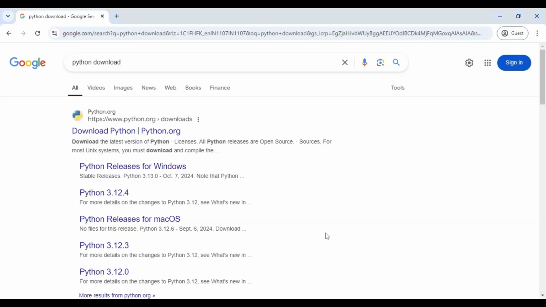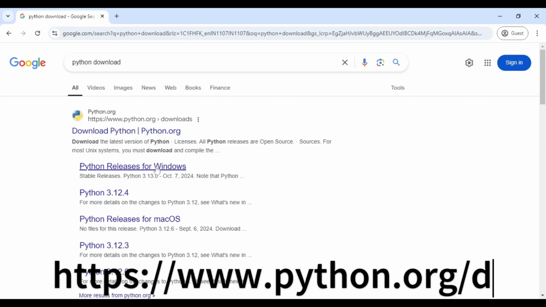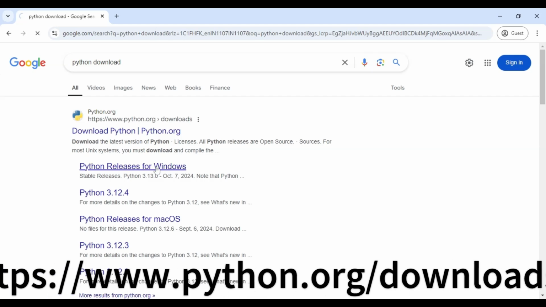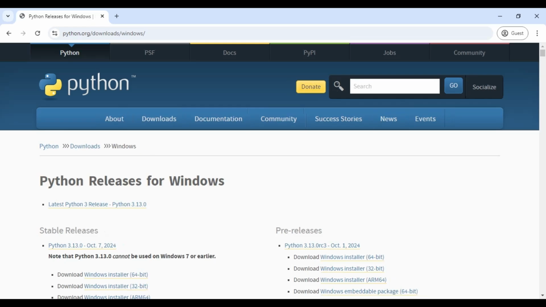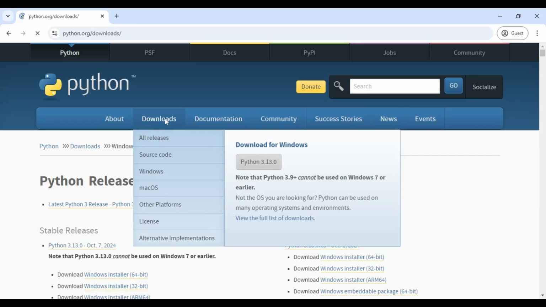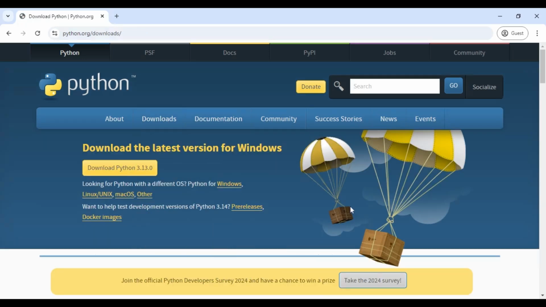Visit the official Python website. You will see a Download Python 3.13.0 button at the top. Click it to begin the download. Click the Windows installer, usually the 64-bit version, to download the .exe file.